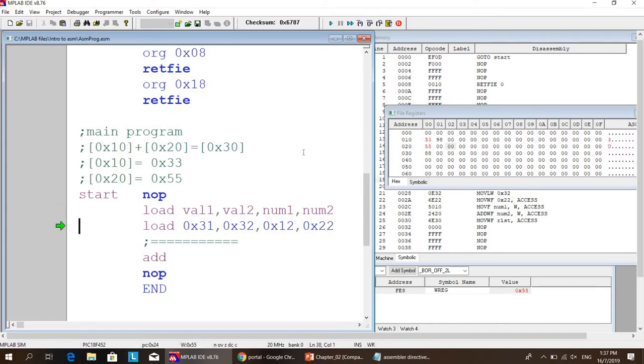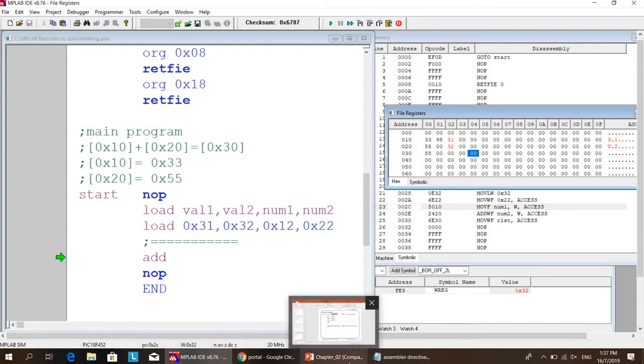Now it loads 3355. I'm going to use the same macro again, but I'm going to load 3132 into 12 and 22. You see the effect? Is that okay? Now that is how you do the same thing. You can actually apply it for addition as well.